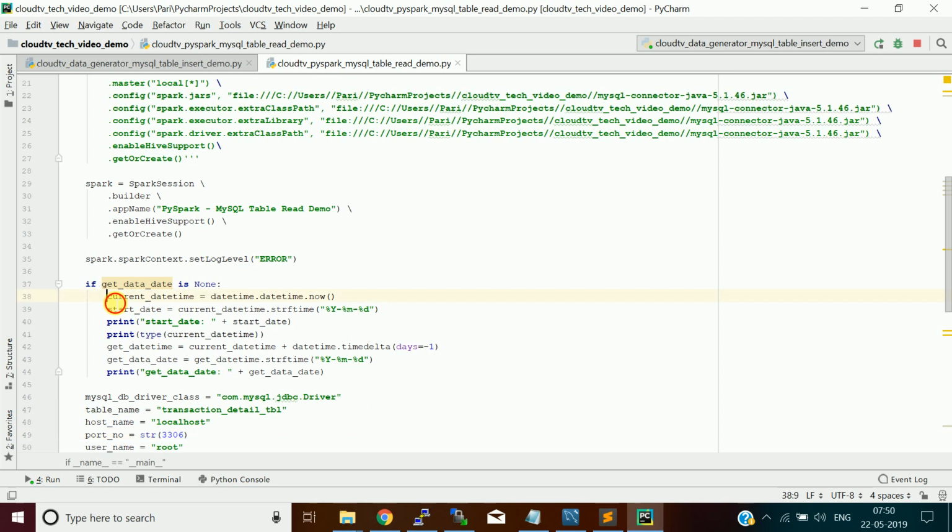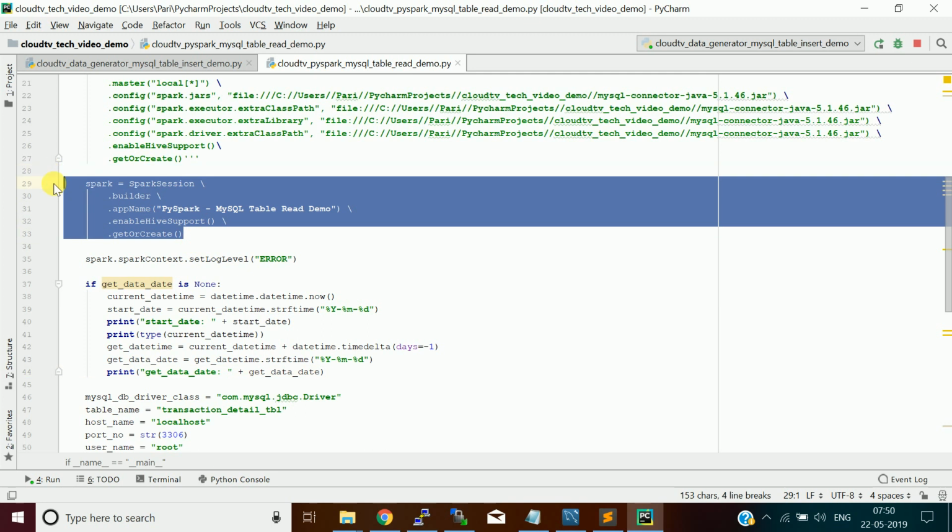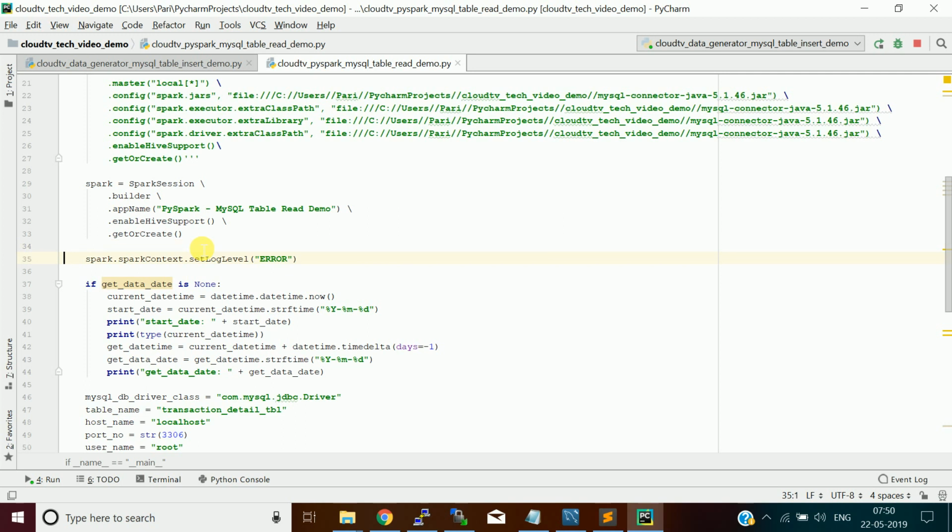Basically I'm getting the current date. There is a function called timedelta in the datetime package of Python. You can subtract days, hours, months. There are a lot of components you can manipulate. So if the date is none, I want to take the previous day's data, and that's what I'm doing here. This is a normal SparkSession object creation, with Hive support.